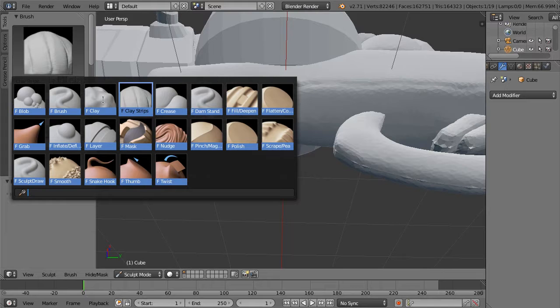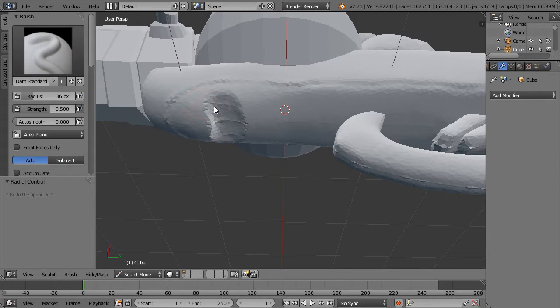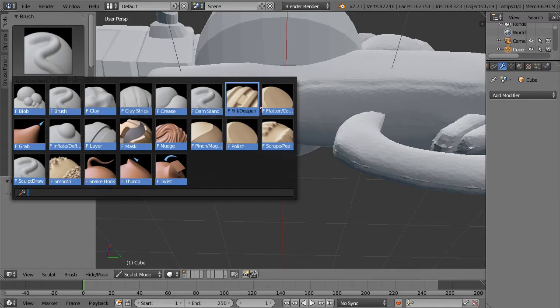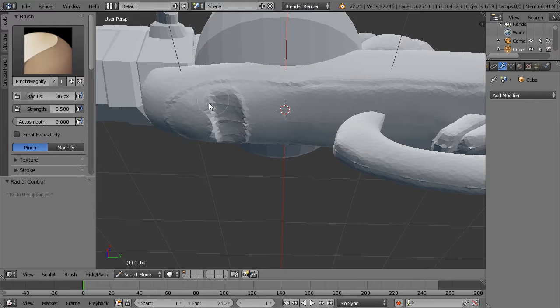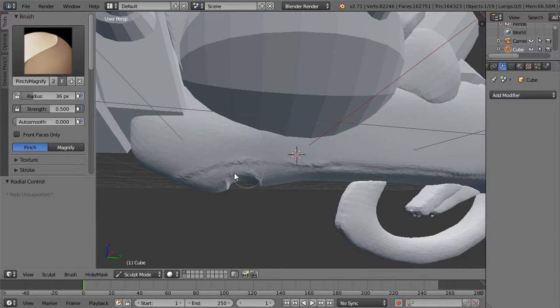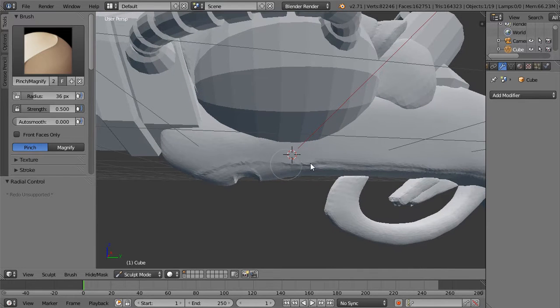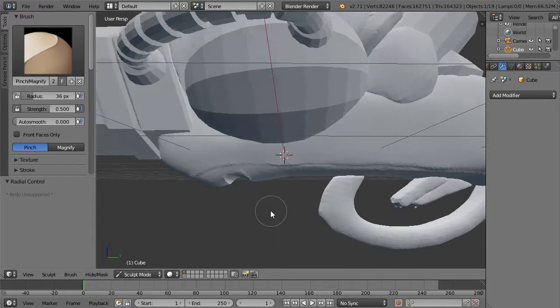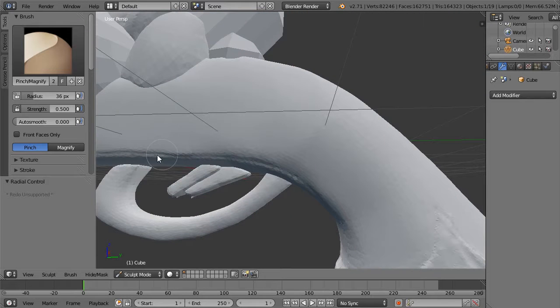And now I'm gonna do a dam standard, shrink that, and kind of go there and there to create a little crease, and then pinch, increase the size a little bit, and just kind of shrink it so it's very tight. That's what we want. Okay, so I'm going to just run the pinch along this as well. So I want to tighten up this crease and keep doing that.